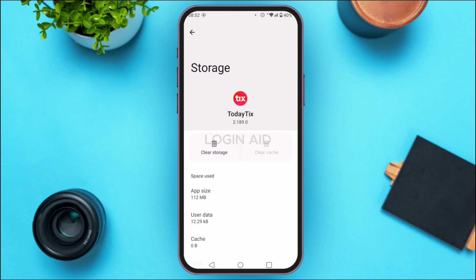But if you're still facing the login error, try uninstalling your application and install it again. After that, your error should be fixed. So that is how you fix login error in TodayTix app.